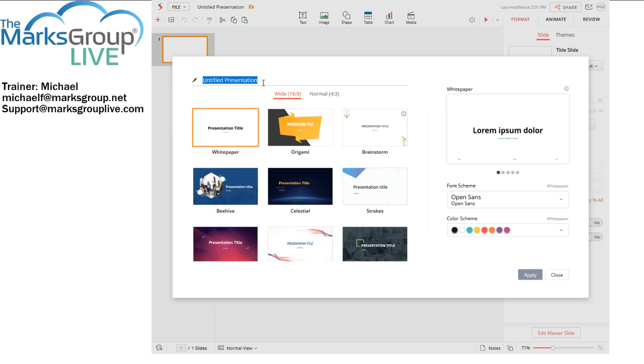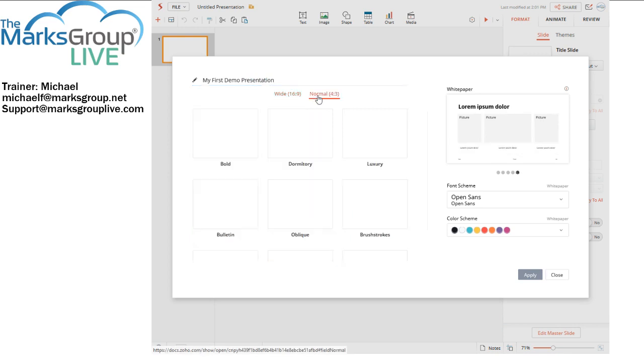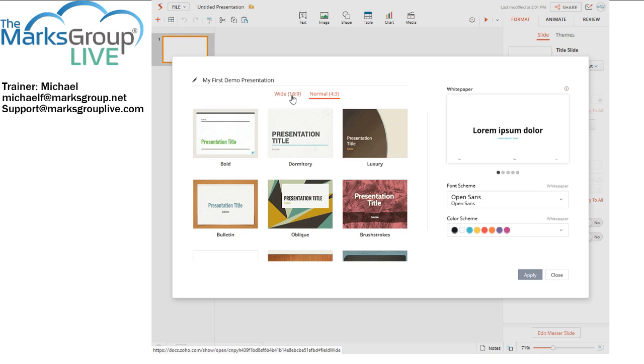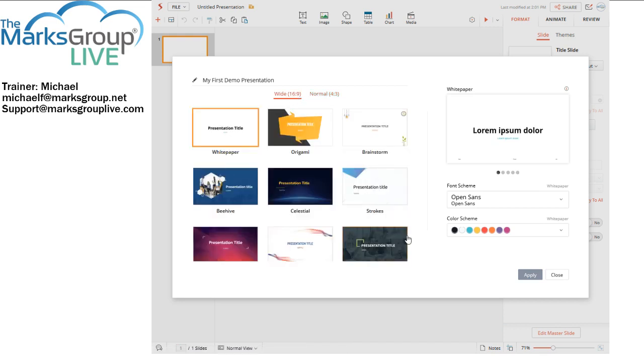That's in the upper left corner here. My first demo presentation. I can select templates that are in a 16:9 letterbox format or a normal 4:3 format. They're just different styles for different presentations and different screens. If you're dealing with a 4:3 screen, you should probably want to make your presentation match that format, that geometry.